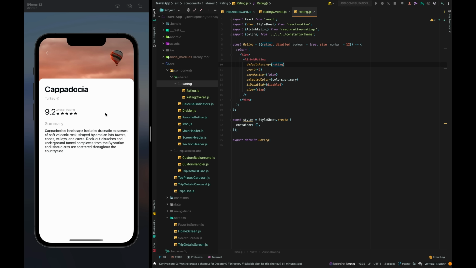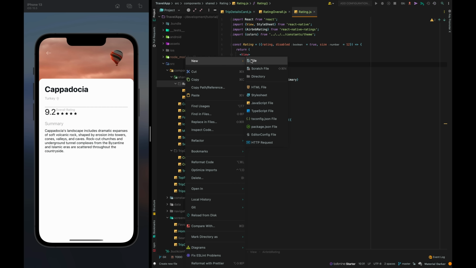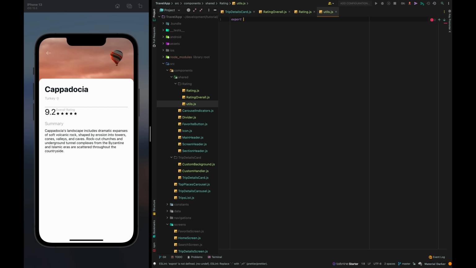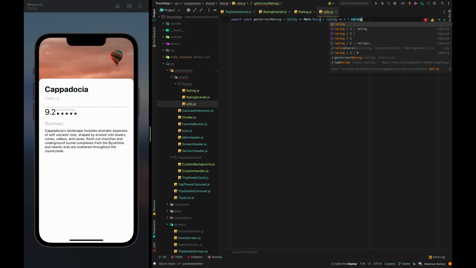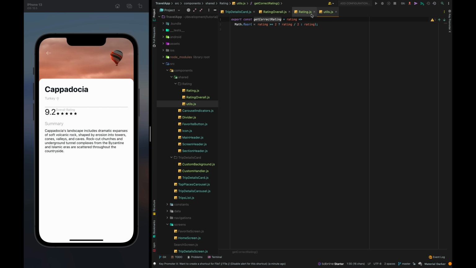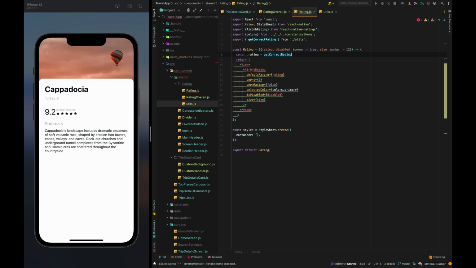As you can see, now we have all stars painted over, although we have rating 9.2. The problem is that we have a rating from 0 to 10, but in the component we passed from 0 to 5. We just need to divide our current rating by 2. Let's create a new utils file. And now I'll create a function that will return the correct rating to us. Let's check it.